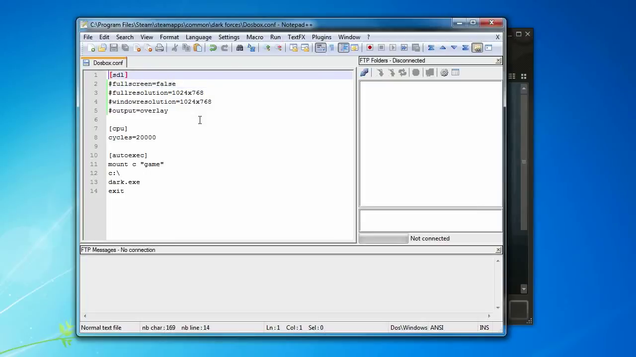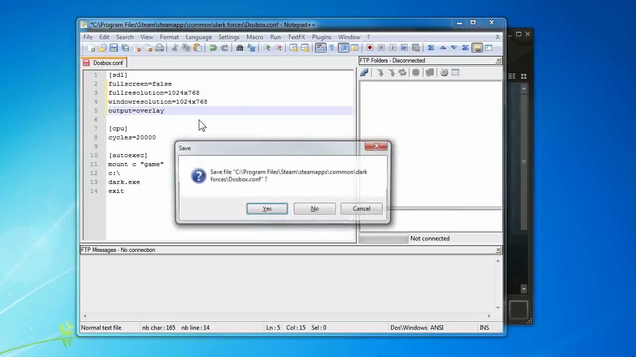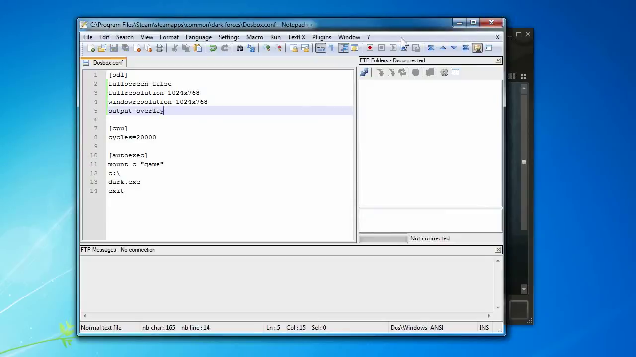For my first example, I'm just going to show a larger windowed state. It requires SDL in brackets, and then four settings. Fullscreen equals false. Why false? Because it's a windowed state. Fullresolution equals 1024 by 768. Windowresolution equals 1024 by 768. Why 1024 by 768? It's a personal preference. For me, the window is large enough at 1024 by 768. And lastly, output equals overlay. And then I save this file.